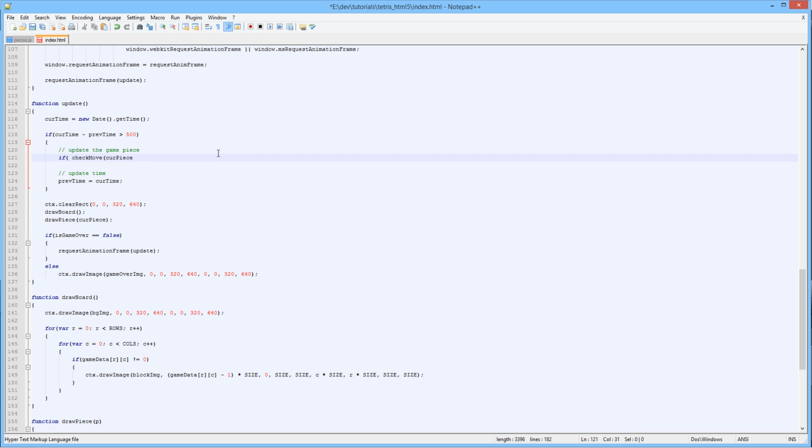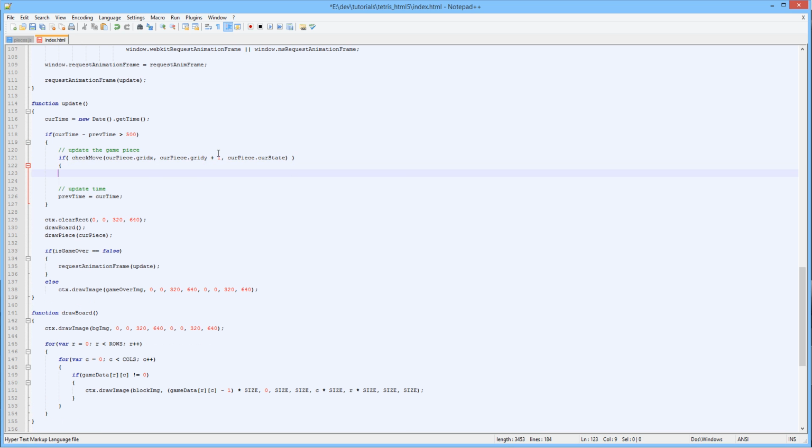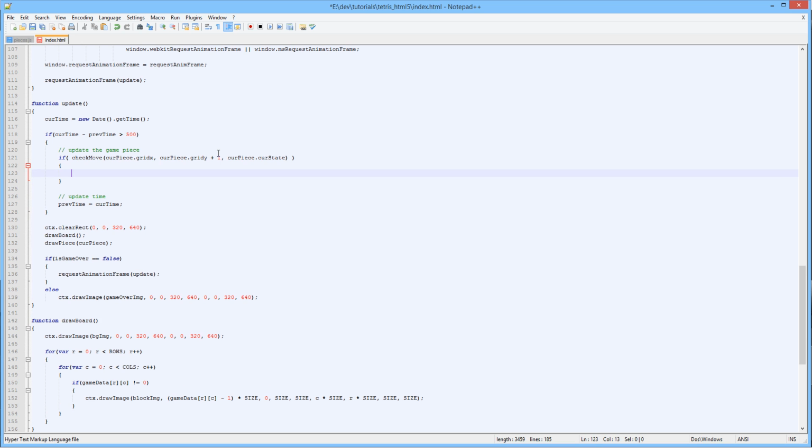I'm going to say the cur piece dot grid x, cur piece dot grid y plus 1. And we will also send it the current piece current state. So what this CheckMove function will do is going to see if that current piece can actually move down 1. And if it can, then we're going to go ahead and update its grid y.